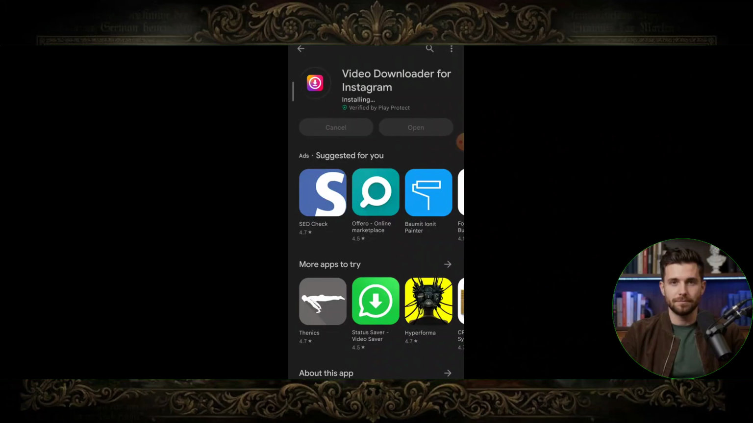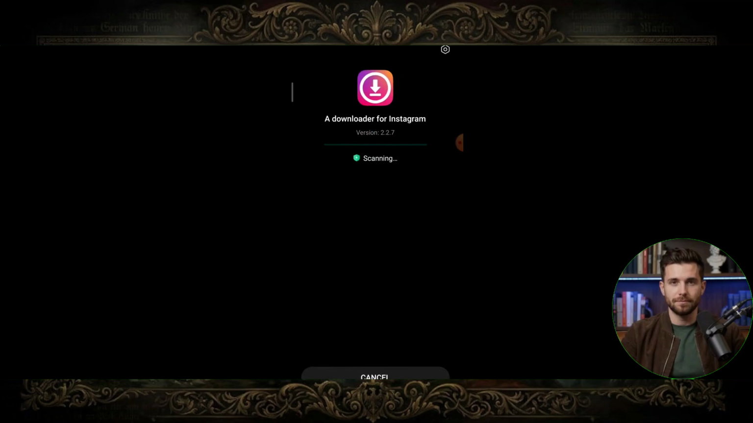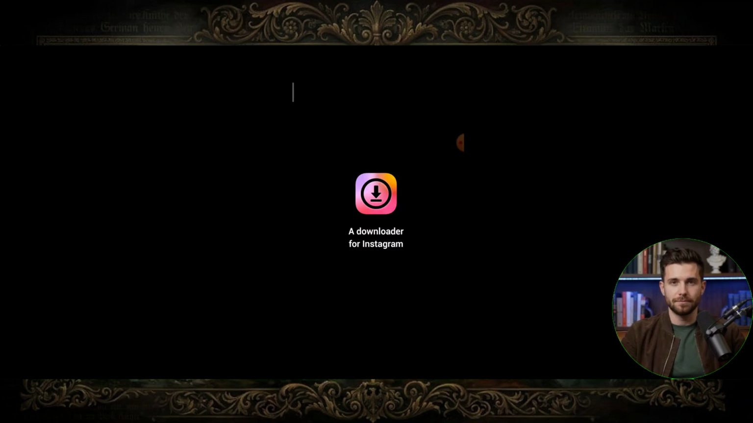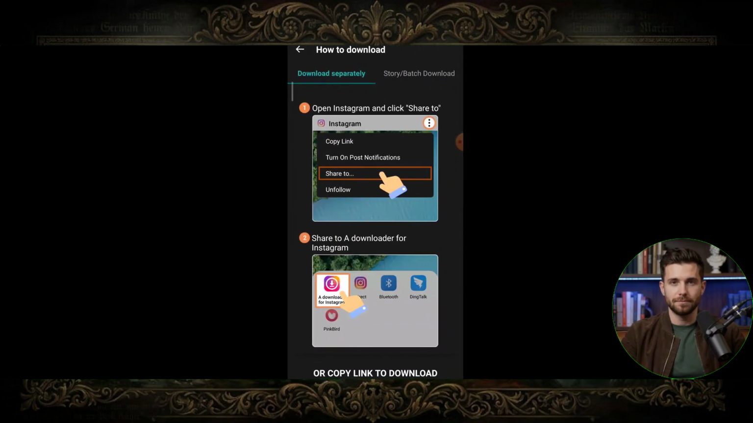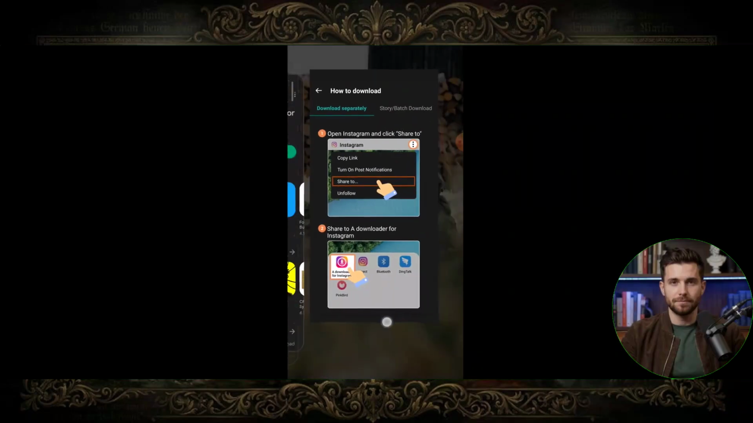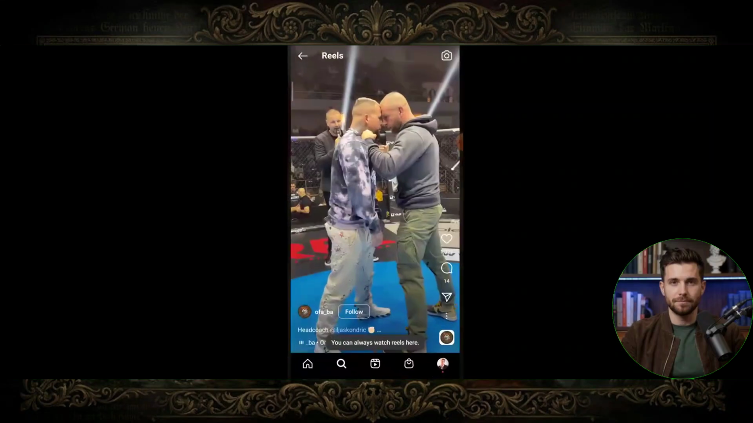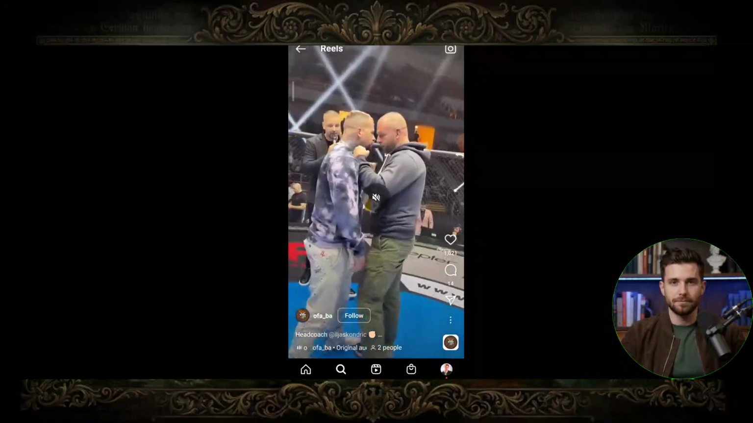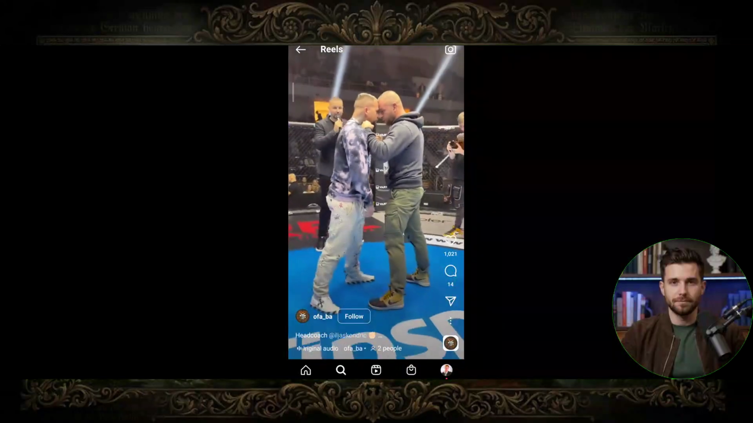Tap the Install button. The file size is small, so the download should finish quickly. Once installed, your device might run a security scan, but the app is perfectly safe to use. Go ahead and tap Open. When the app launches, you will see a brief tutorial, but I will guide you through it now to save time. Switch over to the Instagram app and find the video you wish to save.